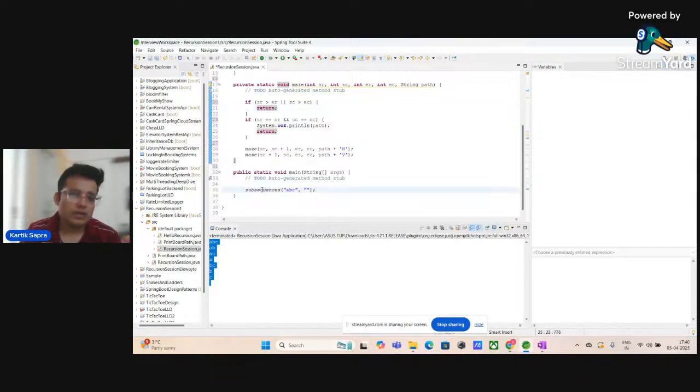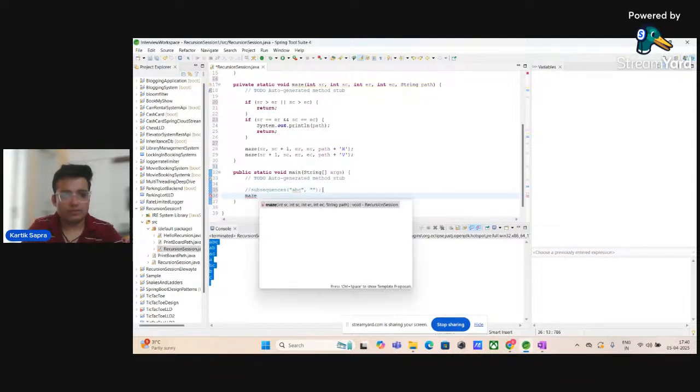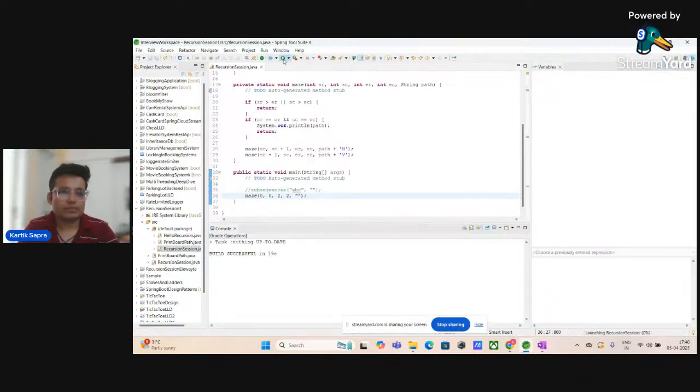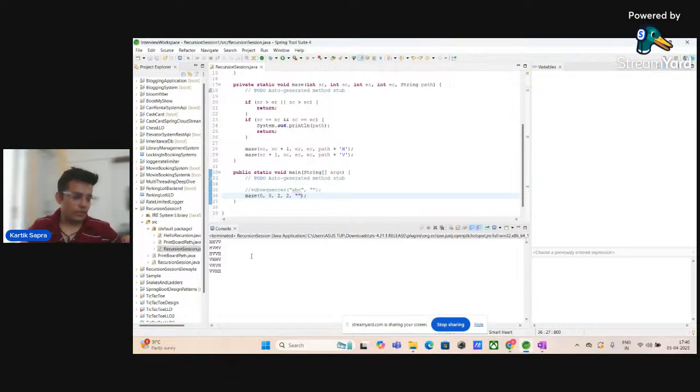Right. Now, let's just call this out. Start row, start column 0, 0. For a 3 cross 3, we have end row, end column 2, 2. And initially, we have the path equal to empty. See, these are all the paths, guys.